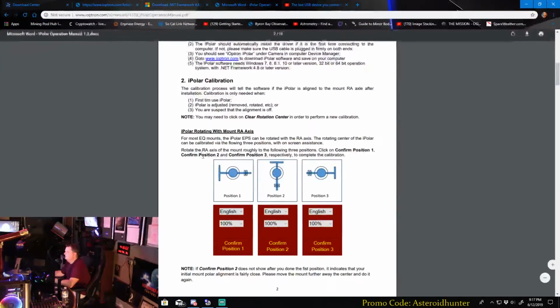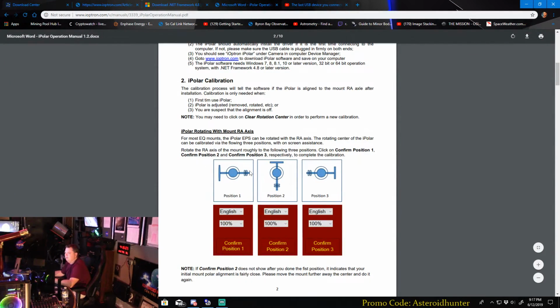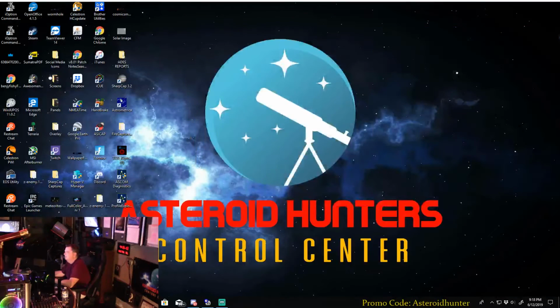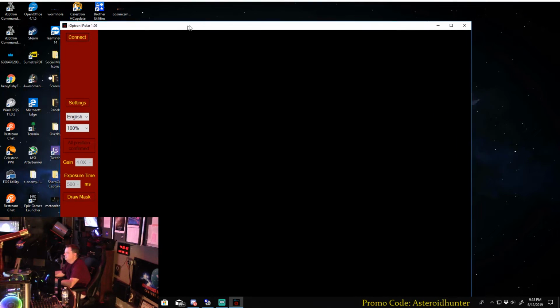I'm going to come back to this, because what we have to do is get these positions confirmed, so the chip knows where the center is when it's creating its polar alignment. But I will come back to that. So let me go to IPolar here, and I'm going to launch this.